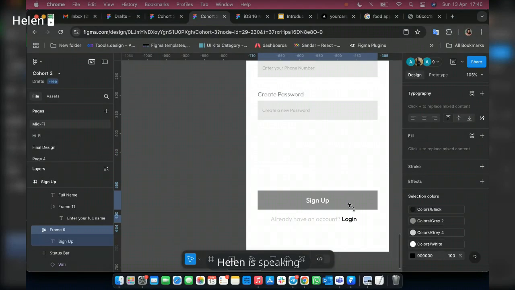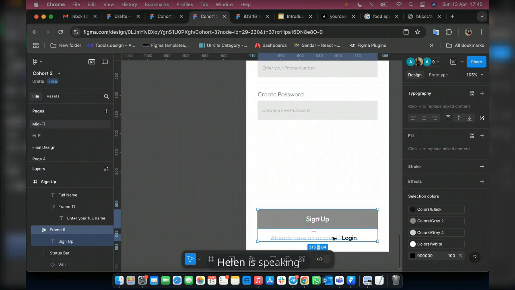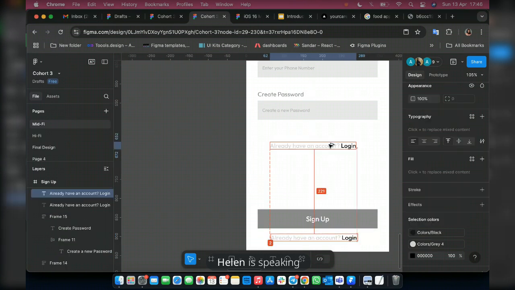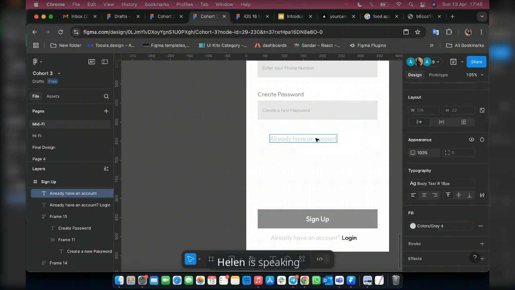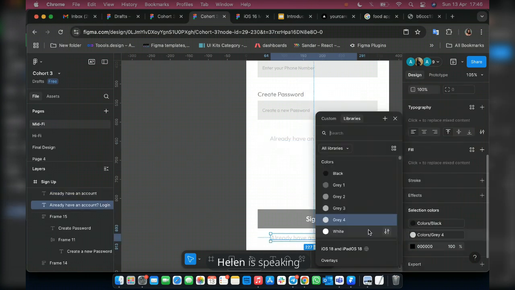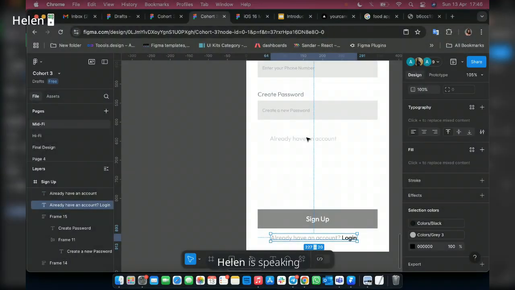So I'm going to duplicate this and bring it here. Then I'll delete this part. This gray 4 is looking too tiny, like too close to white. So I'll use gray 3. Yeah. So here I'm going to place it at the center.